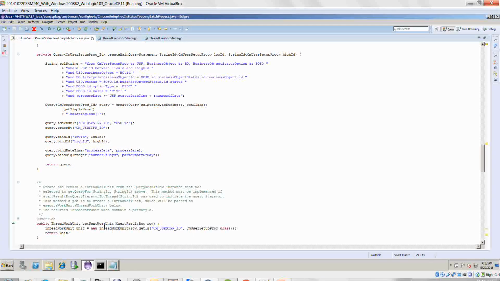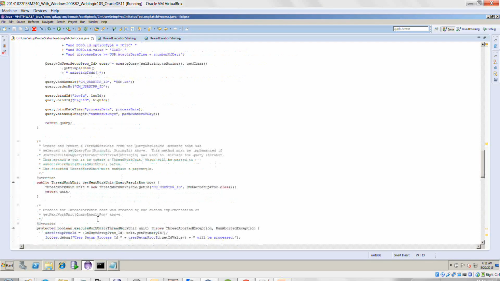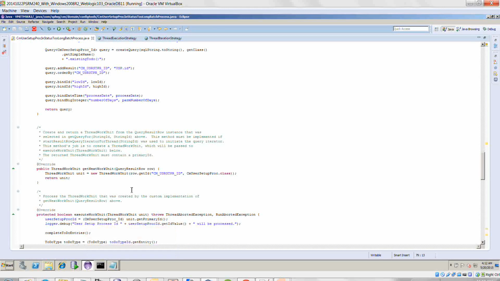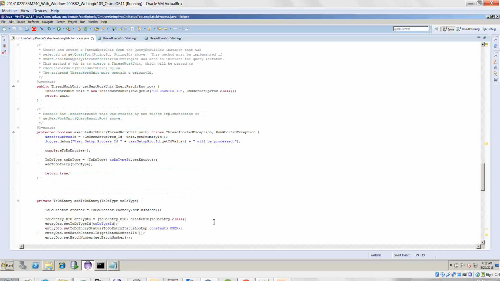unit. So the get next work unit takes the result row from above, and what the get next unit needs to do is take each unit and get the ID and pass that into the execute work unit. The execute work unit then works on each unit at a time and does whatever work it needs to do. And in this case, it's going to complete old to-dos and then create new, if for example we've run this batch previously, and then we're going to create new to-dos. Again, the most important thing is to actually look at other examples and see how this works.